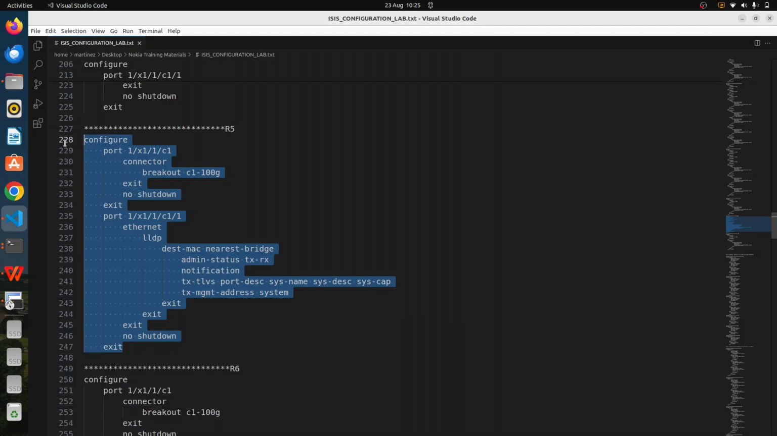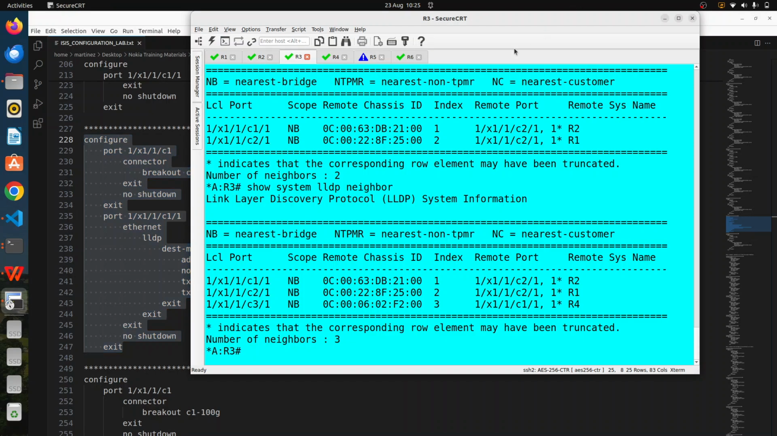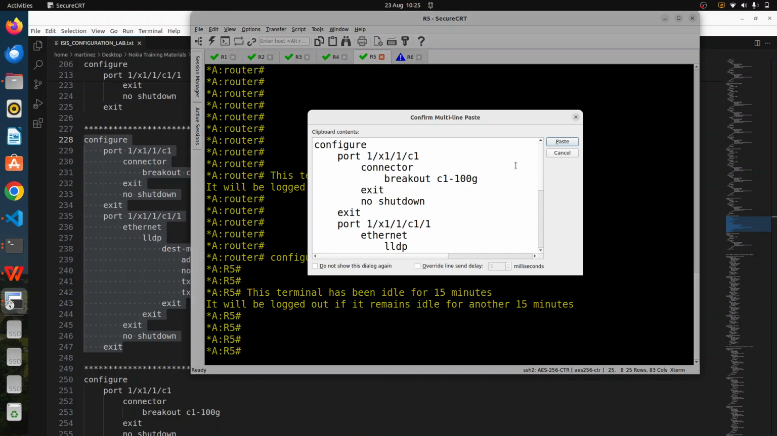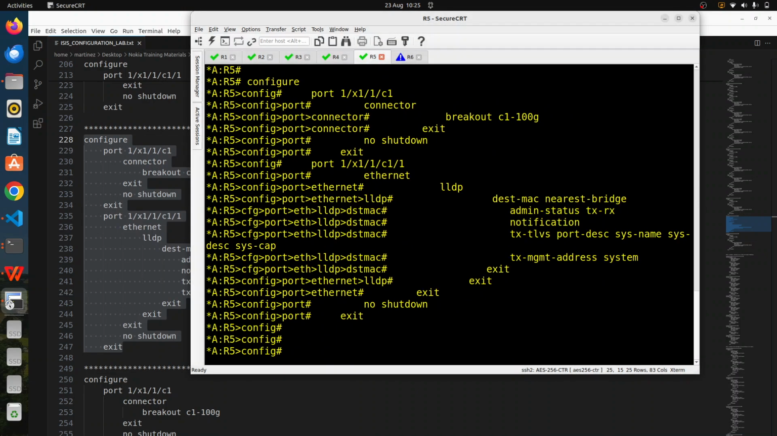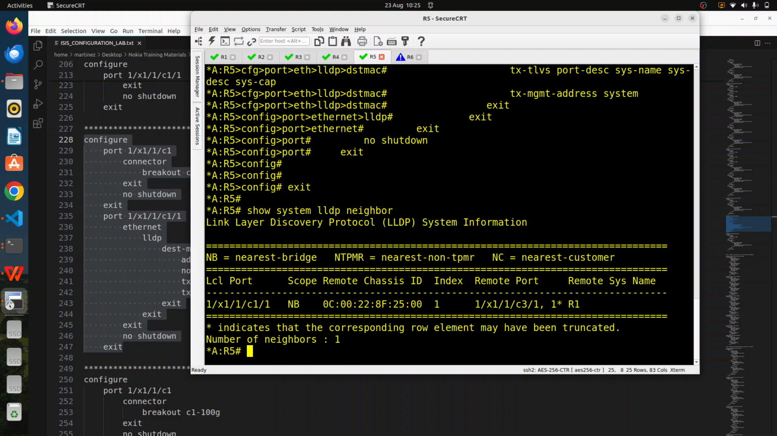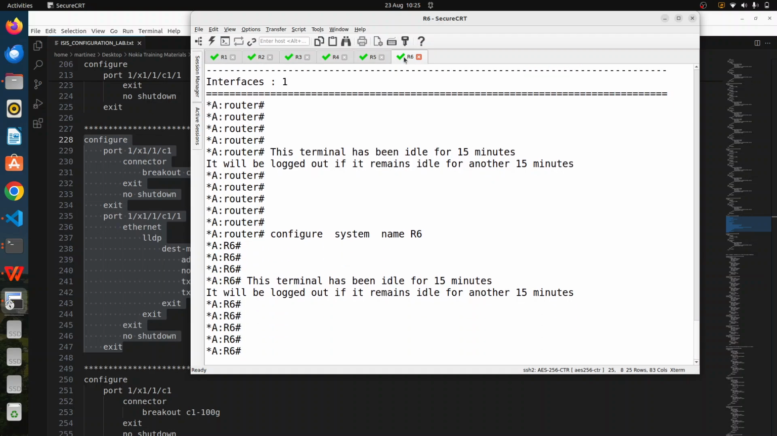So R5, we are also just configuring C1. Log into R5, configure it, exit, show system LLDP neighbor. We have one neighbor to R1, and finally we need to configure R6.